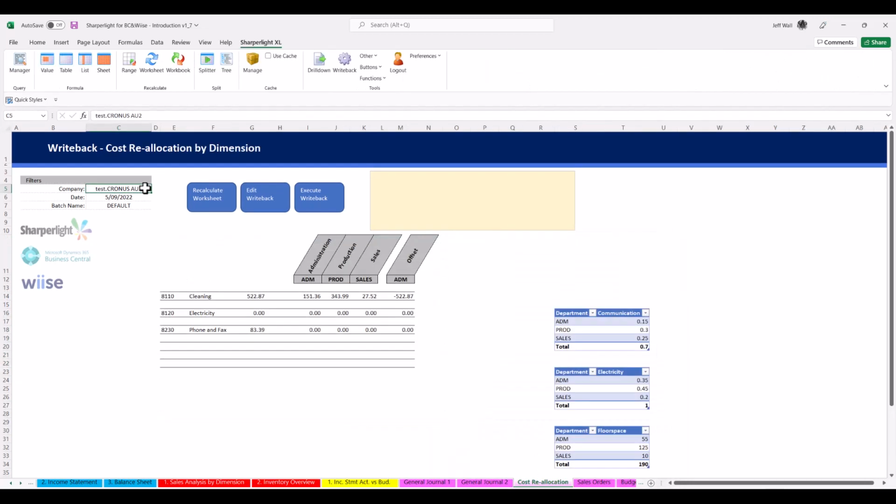This is a cost reallocation Writeback, whereby the costs have been split based on percent consumed and floor space per department using standard Excel formulas.